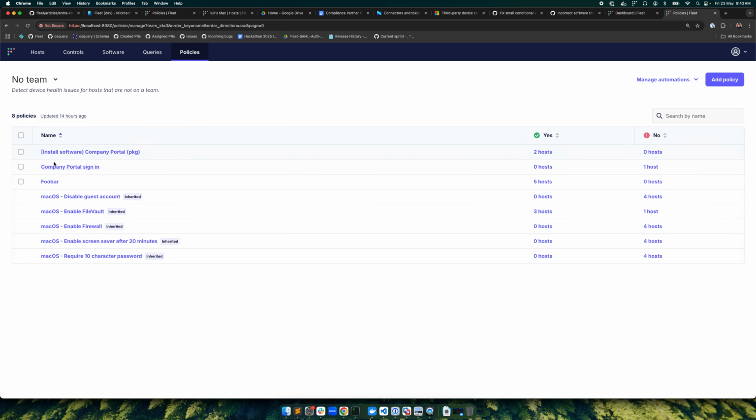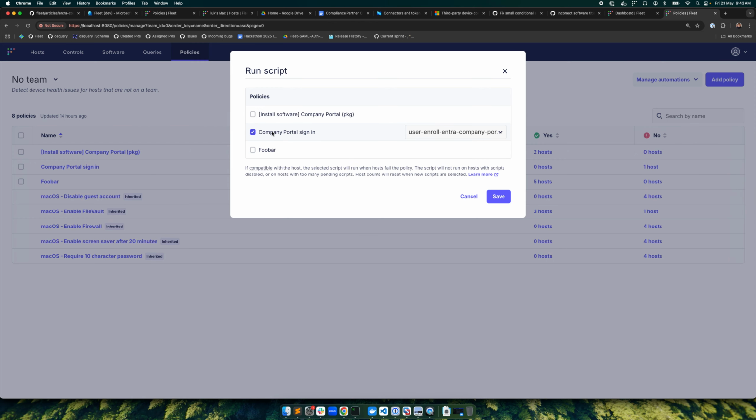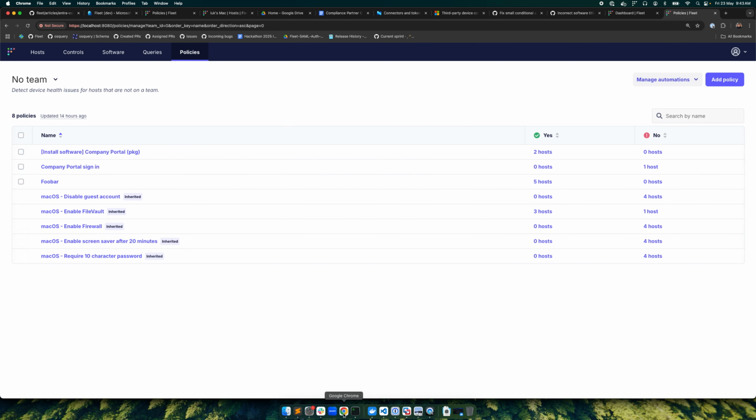If I go to policies and I go to scripts, you will see I have a company portal signing policy and the script for executing that command that I showed for the user to log in. You will have to do that for every team you have on your instance. And again, we are planning on releasing some GitOps for this in case you want to apply everything in one go. So let me just go back to the guide.